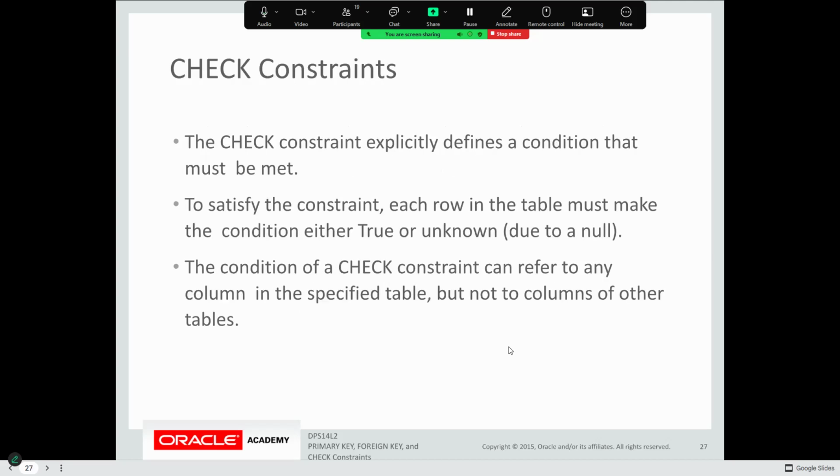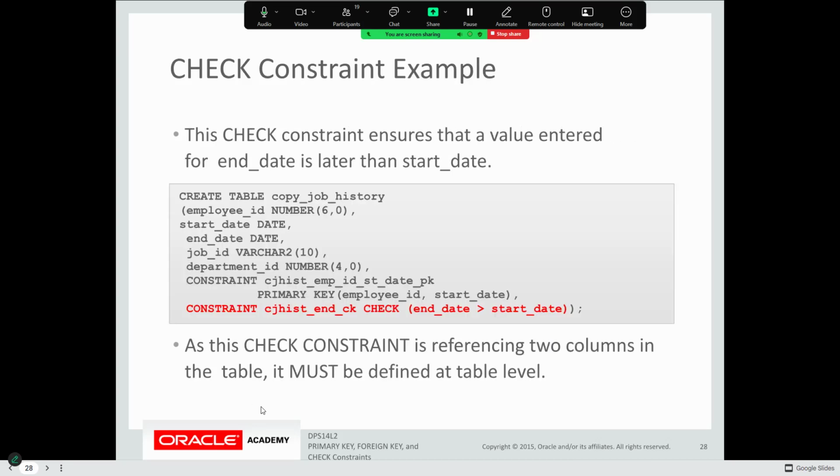All right, check constraints explicitly define a condition that must be met. To satisfy the constraint, each row in the table must make the condition either true or unknown due to a null. The condition of a check constraint can refer to any column in the specified table, but not to columns of other tables. So it's basically a way to check your constraint.